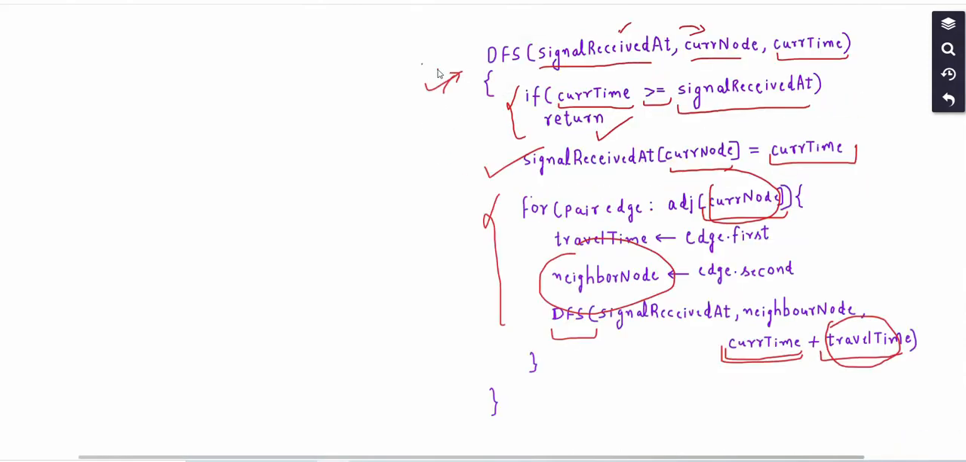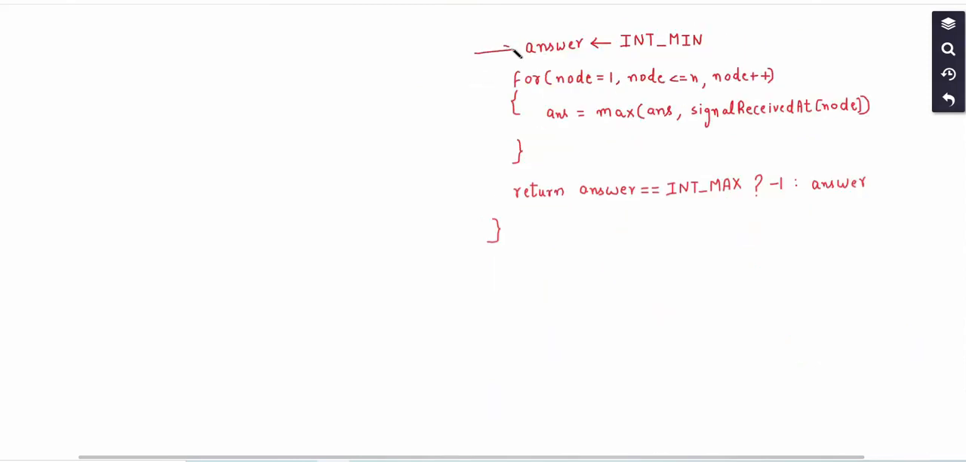Then after this depth first search function is executed, I will have my signal received at array prepared, which will store the minimum time for each node to receive the signal first. Then I will initialize a variable answer to negative infinity or int min so that I can extract the maximum value from the signal received array, because the maximum value represents the minimum time it took for the signal to reach all the nodes of the network, and hence that will be the answer.